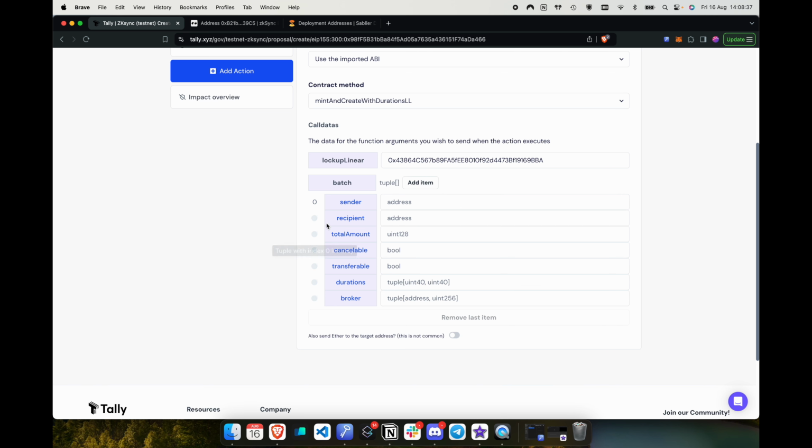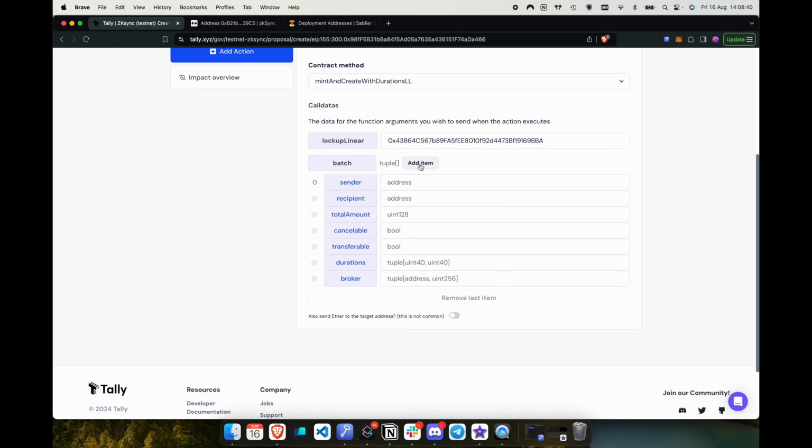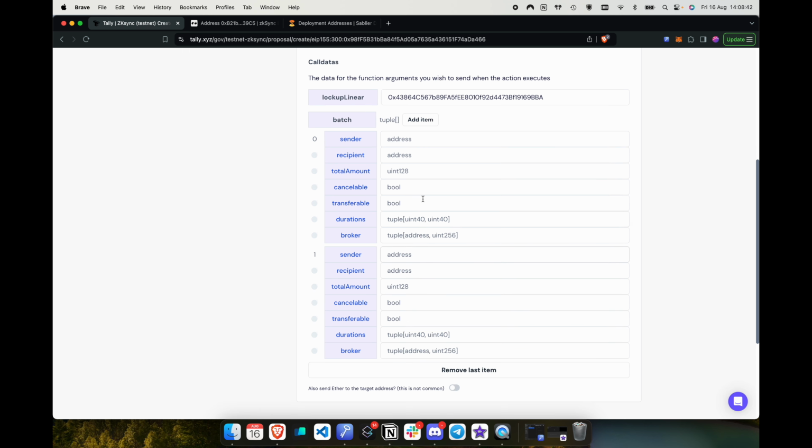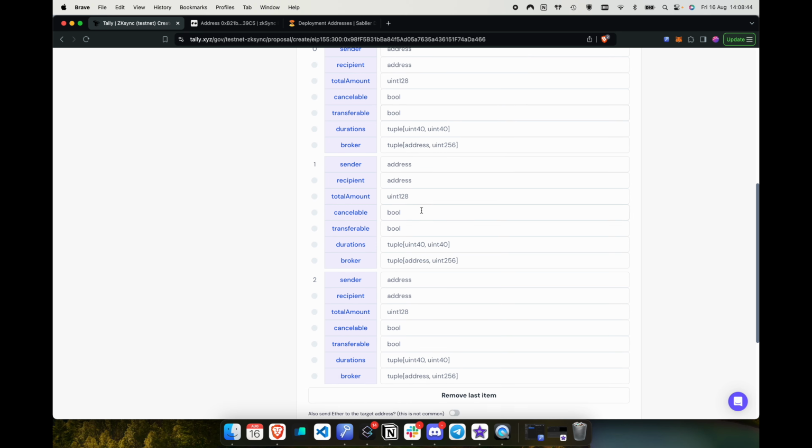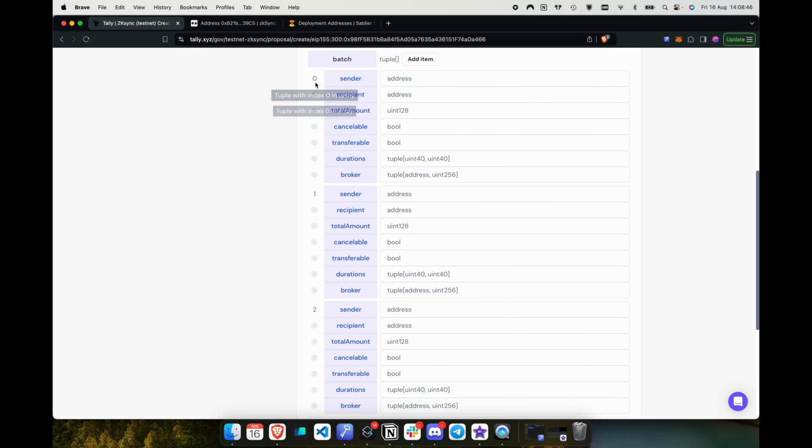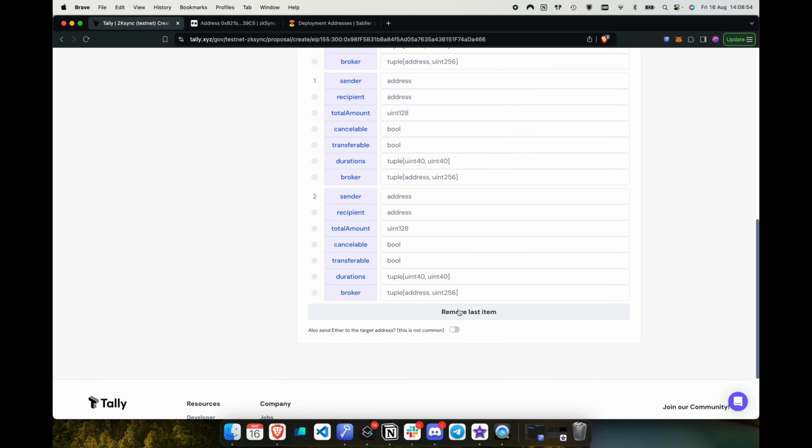But let's say if you have more than one recipient, you can click on add item and it will keep adding more number of parameters. So here you can see that we have 0, 1, 2. That means this can be used to create streams for 3 recipients in a single transaction.